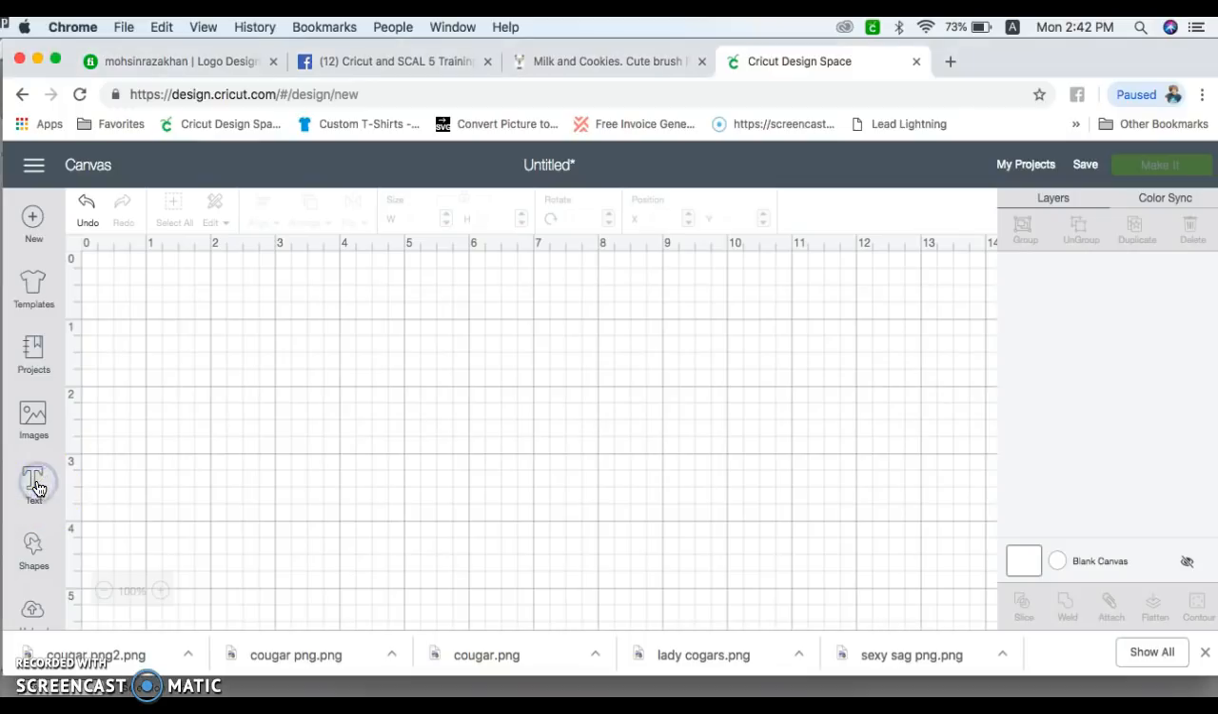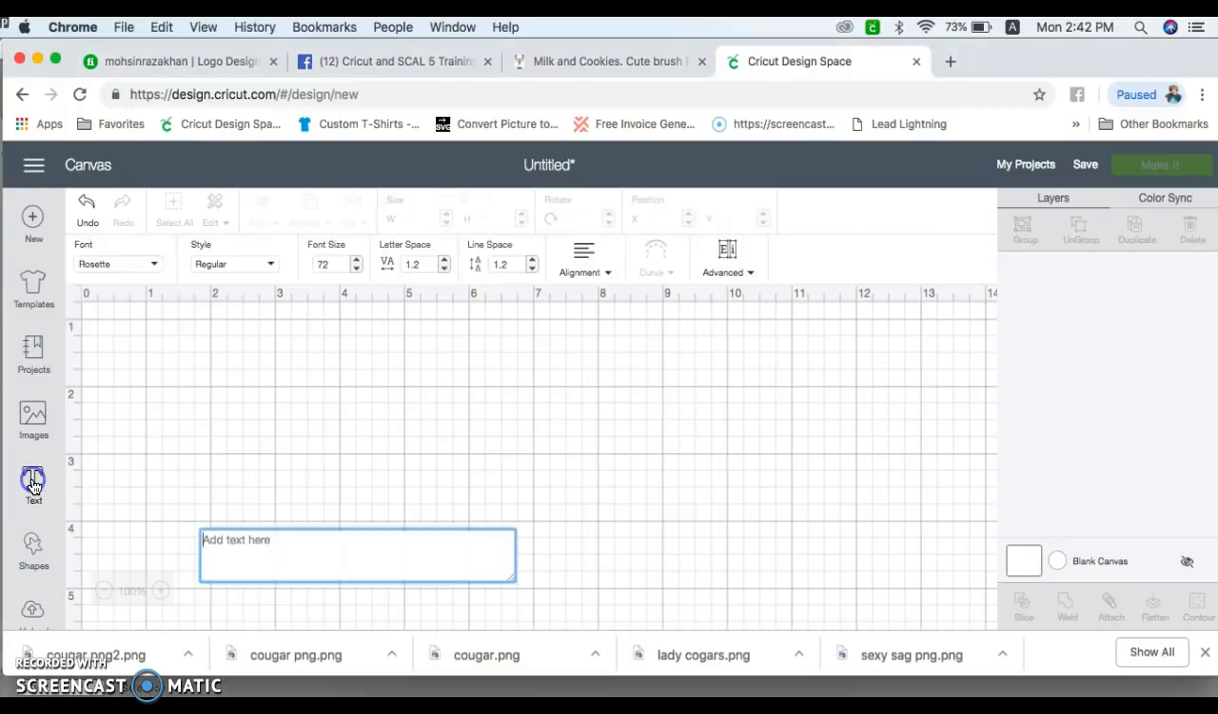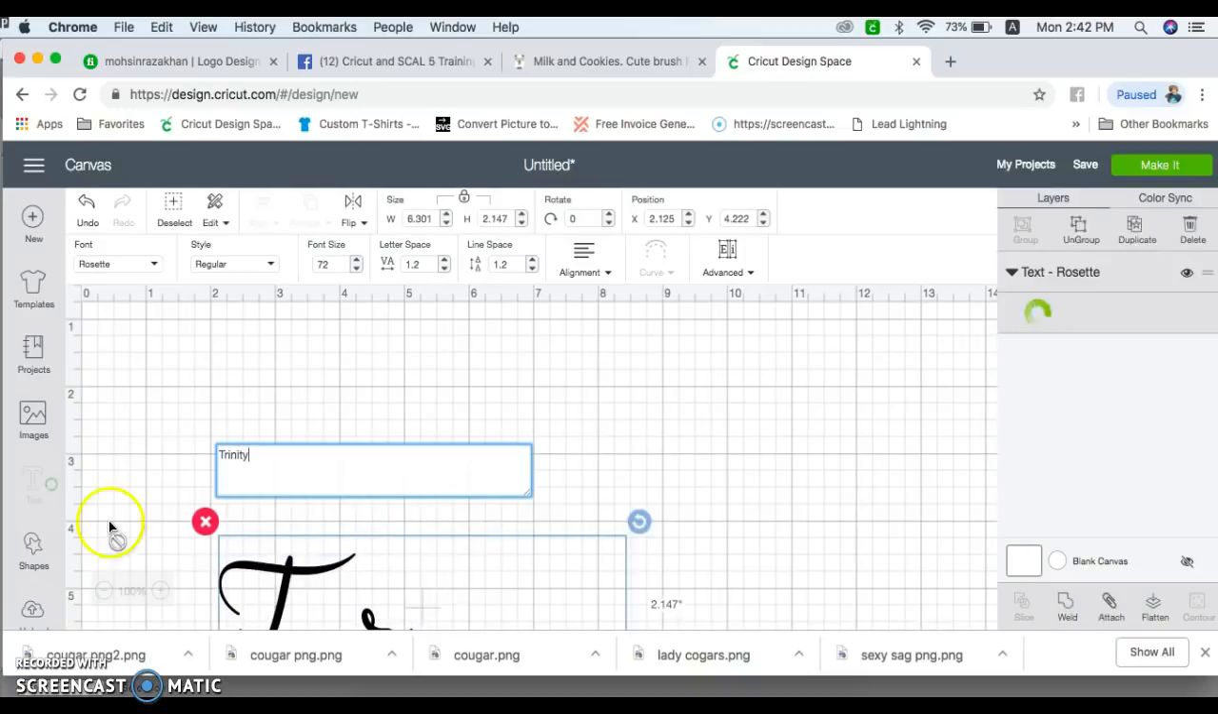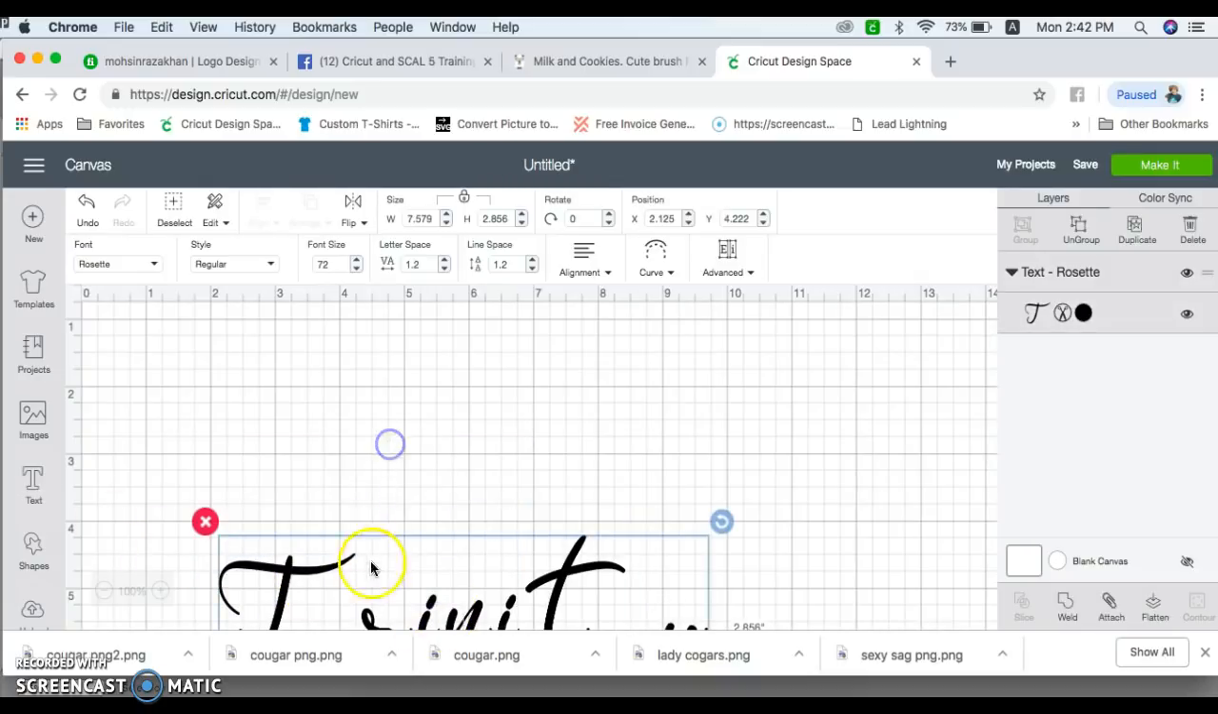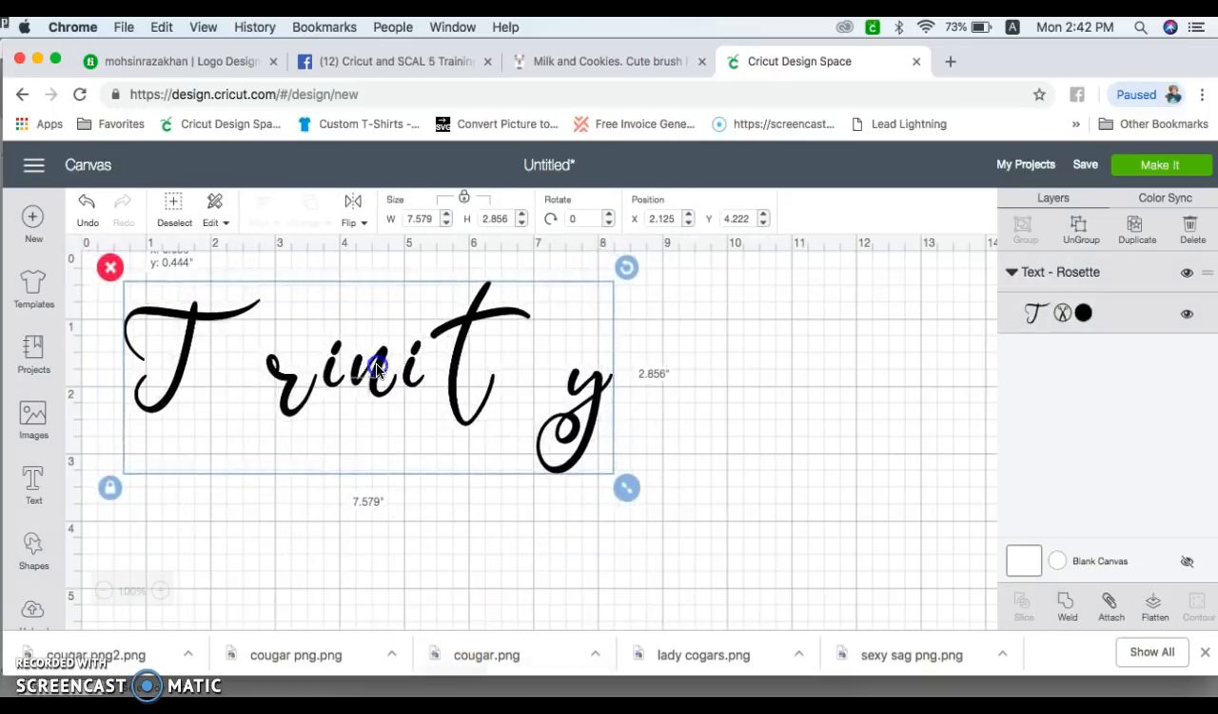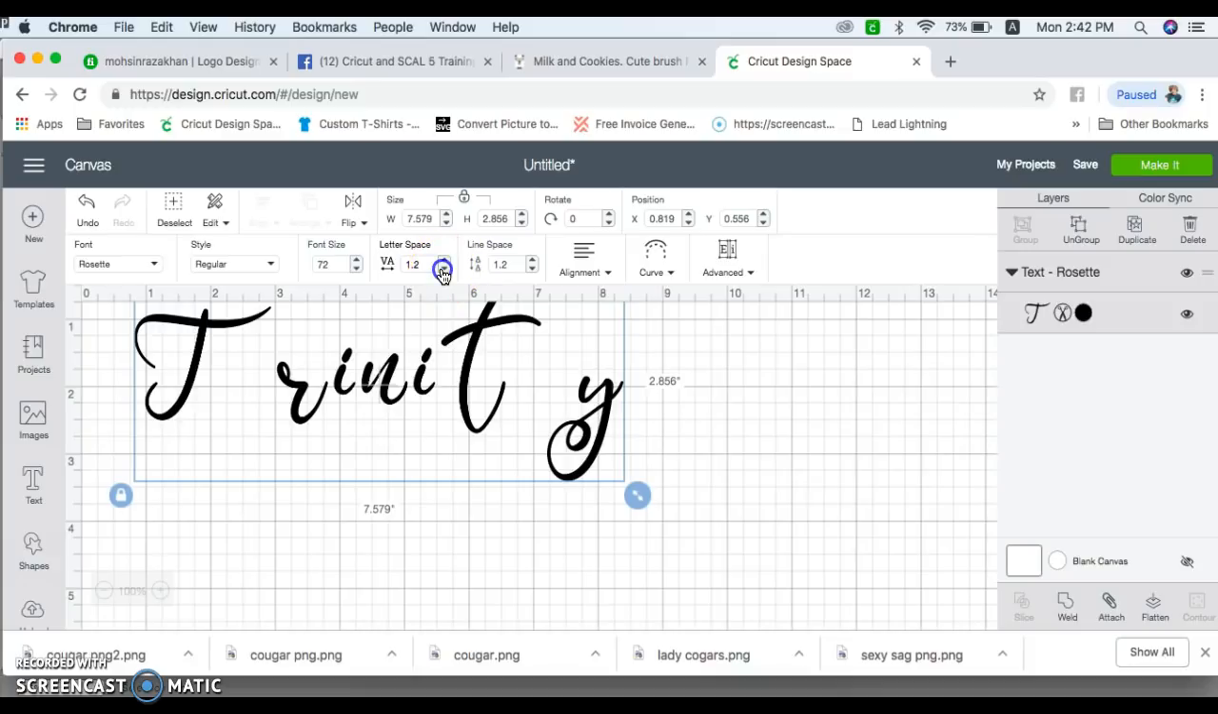Okay, so we're going to start off. I'm going to type a name by clicking the text box, and I'm going to show you how you can access the special characters and glyphs with this particular font. You see that it's all spaced out. You can go to letter spacing to decrease the spacing.